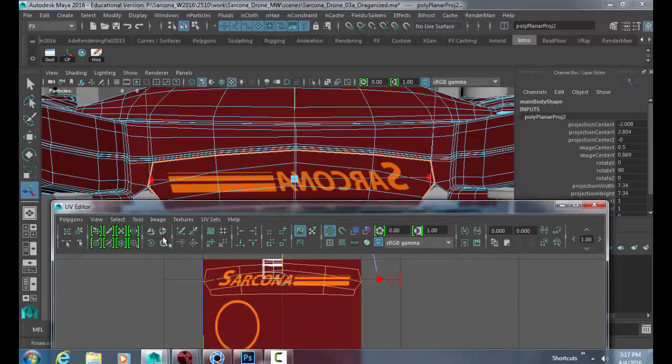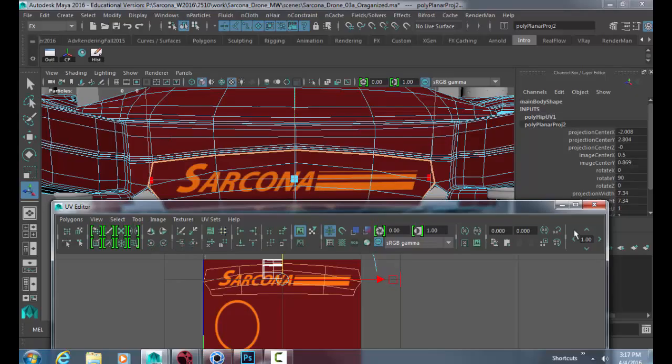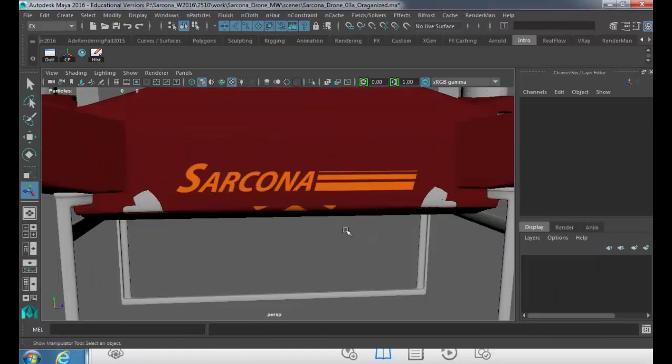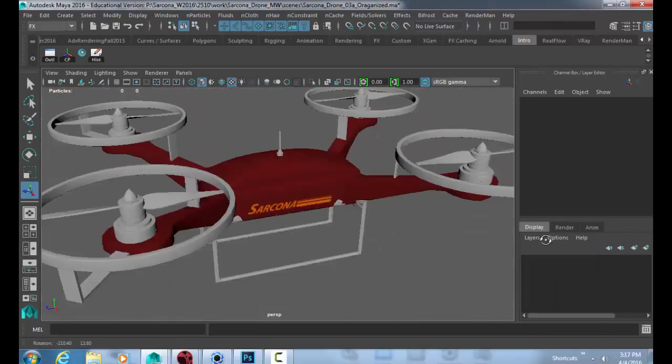So all I have to do is go in here and there's a flip. You can see the little triangle thing here. It says flip. Or I can go to polygons, flip, either way. If I just flip it, and there it is. Okay. So now that takes care of these two sides.